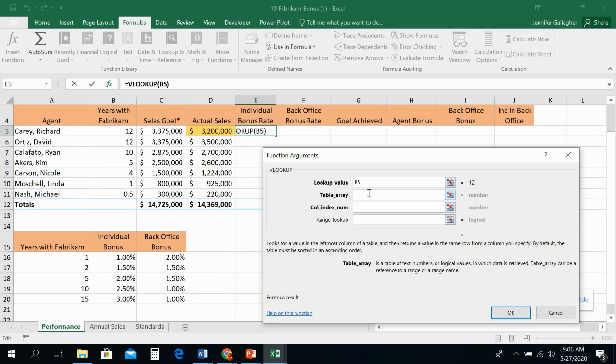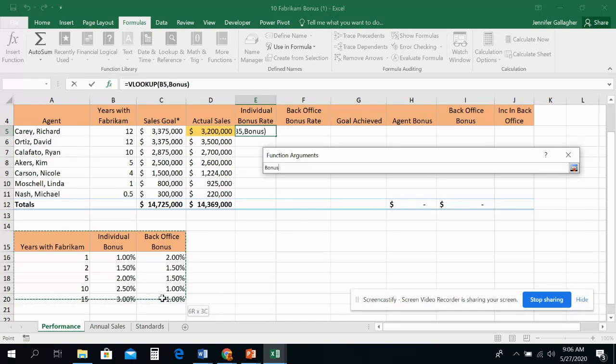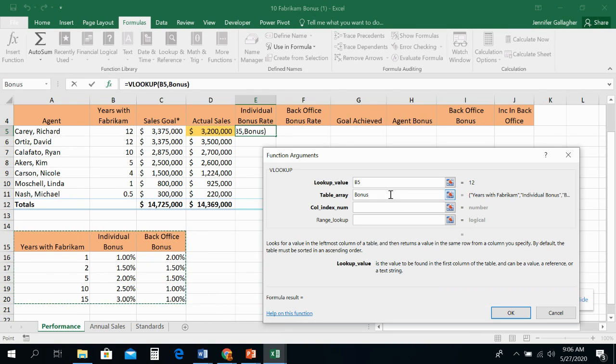All right, table array. Table array is where is the match? So up here is my function, where is the match? And that's that range down here that we selected, okay? So I could select the range if I wanted to, or remember we named it a range. So bonus comes up here once I select it.